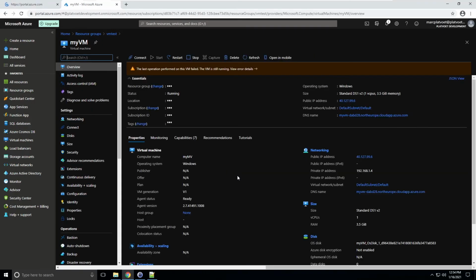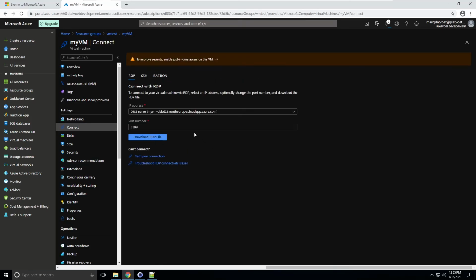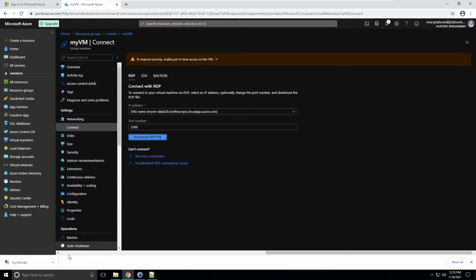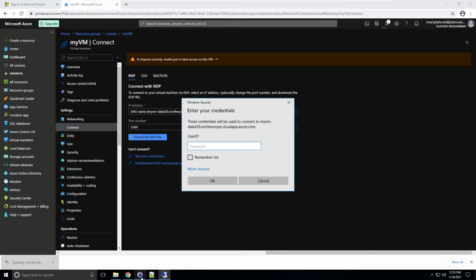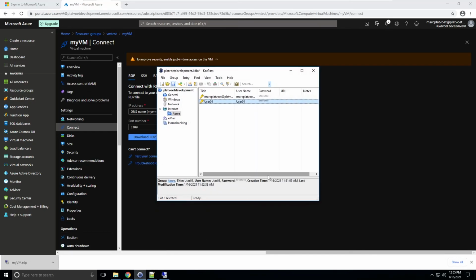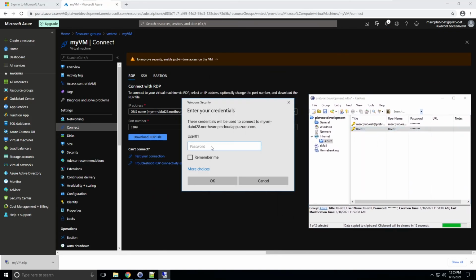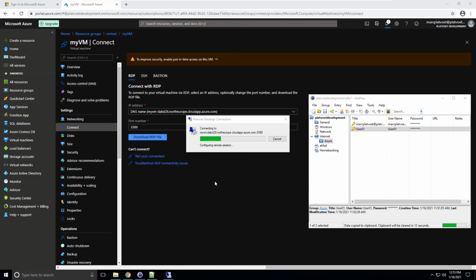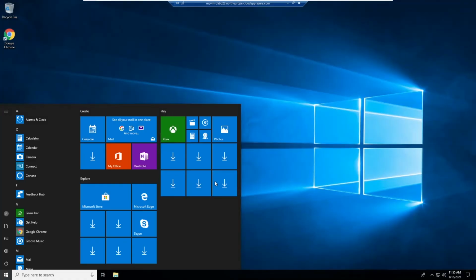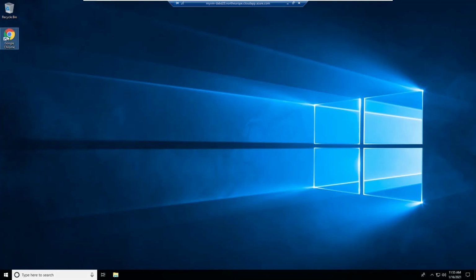So if I go now to my VM, okay, let's now connect to my VM. Go here, download the RDP file, open it. As you can see, it only asks for a password now. Let's give it the password, copy and paste. And let's see that I have my latest image with Chrome browser installed. As you can see here, Chrome is already installed. So this is proof that it was my latest image.